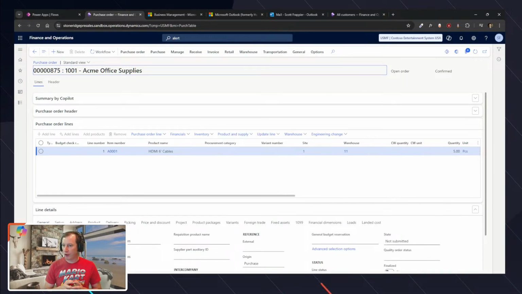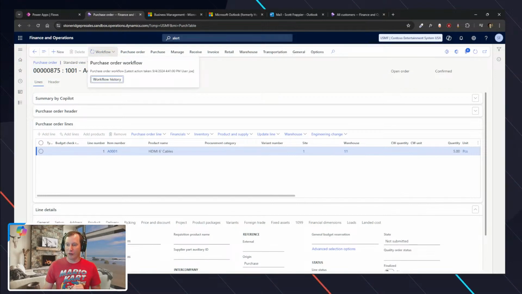So as you can see here, I've got my HDMI cables inside of here. It's actually in a confirmed state right now. It looks like another pre-sales architect might be enabling workflow inside of here, so we'll see if this works. I'm going to take this particular one and make a change that's related to it.